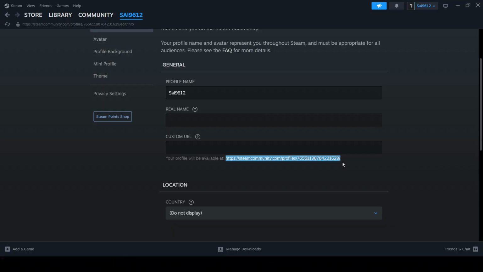Carefully highlight and copy that URL exactly as it appears. Make sure you include the full address and avoid any extra spaces. Accuracy here matters because the Id Finder uses this link to detect your account.